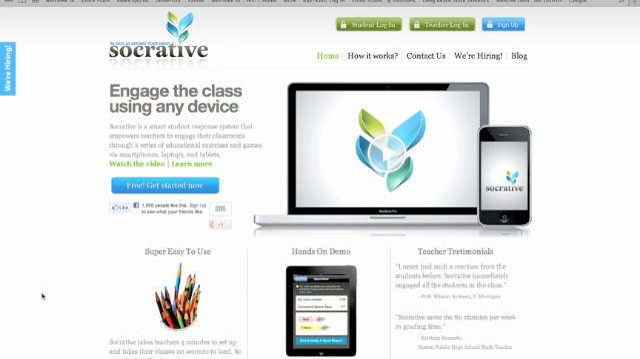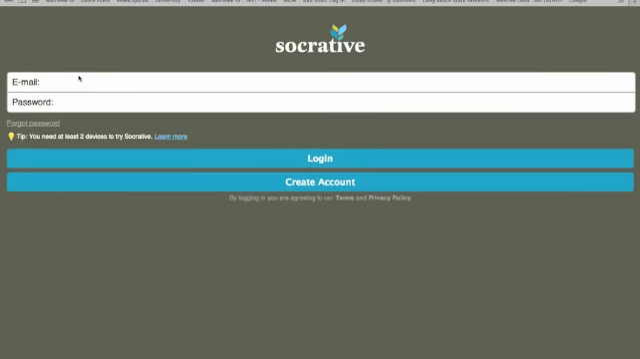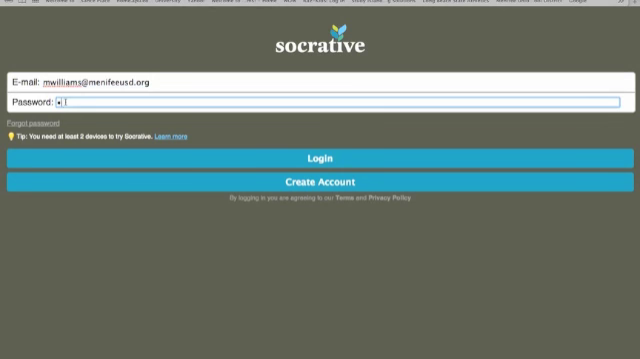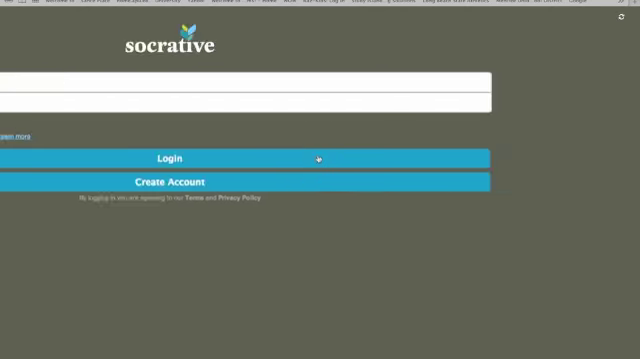Once you've established your account, you go to your teacher login, which I will do. We'll try that one more time. There it goes. Your email must be an education email in order to access this site. It's designed for teachers. I'll put in my password here, and you log in.